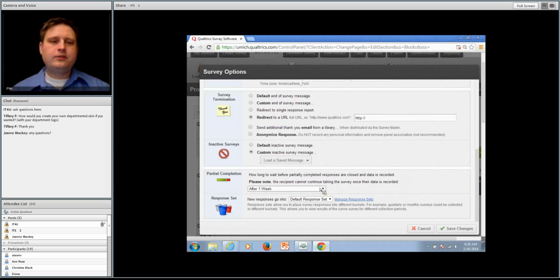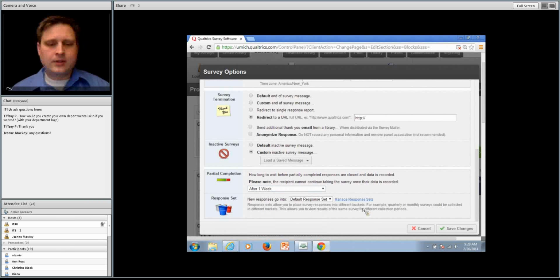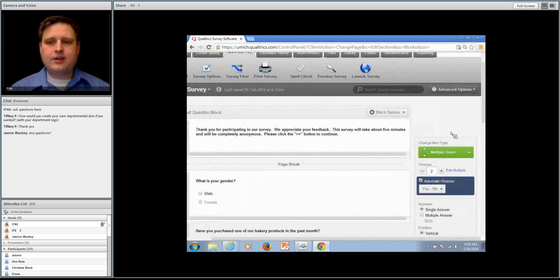Partial completion, we talked a little bit earlier about being able to pick up where you left off. After a certain point, you can have Qualtrics just assume that, okay, they're not going to come back, just log their responses the way they were. The default is 1 week, but you can make it as little as 4 hours or as late as 6 months. Response sets are something a little more complex than I would want to go into today, but you can specify periods of time when people took a survey and compare them through this set. So now we're going to go over to the right here, and I'm going to show you some of the stuff in advanced options.